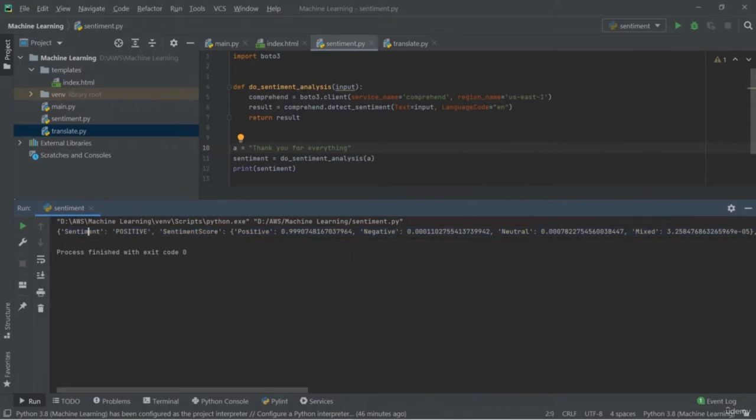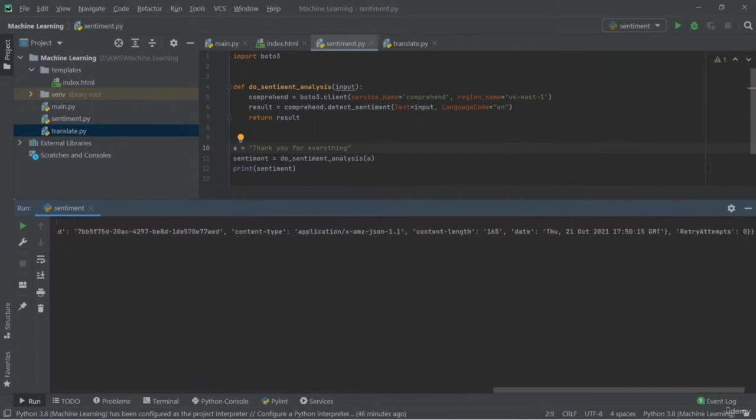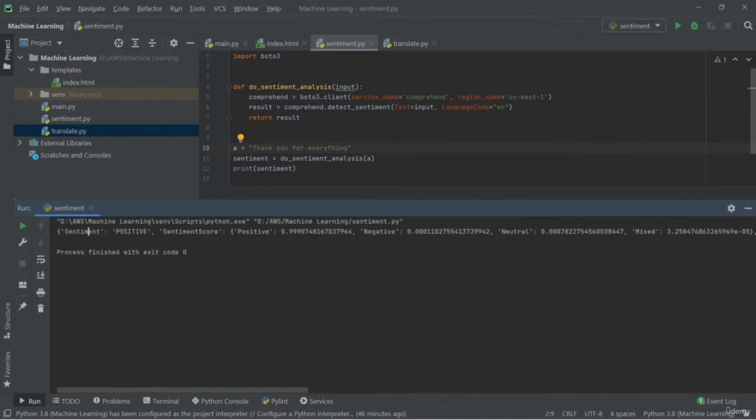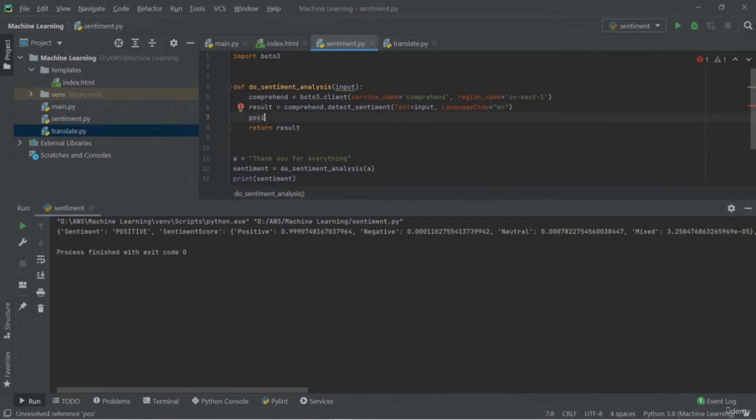So we got the positive, and here you will get some numbers, the percentages, showing at what level that particular sentence is positive, negative, neutral, or a mixed one. So if the number for positive is high, then you can say that particular piece of text is a positive one.